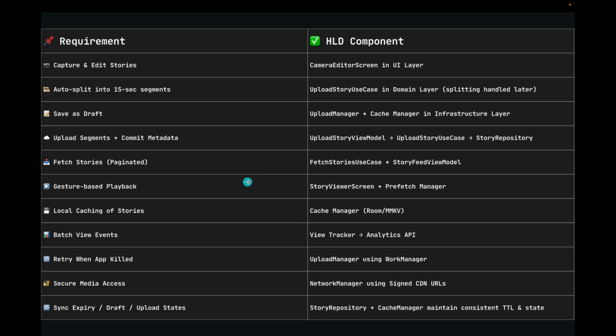Now let's map our requirements with the components we just discussed. On the left hand side, I have mentioned all the requirements that we mentioned earlier, and we'll see how our HLD components addressed them. You can pause and read it through. I'll summarize it. The camera editor screen captures and edits. Upload manager handles retries. Story repository ensures sync between local and server.